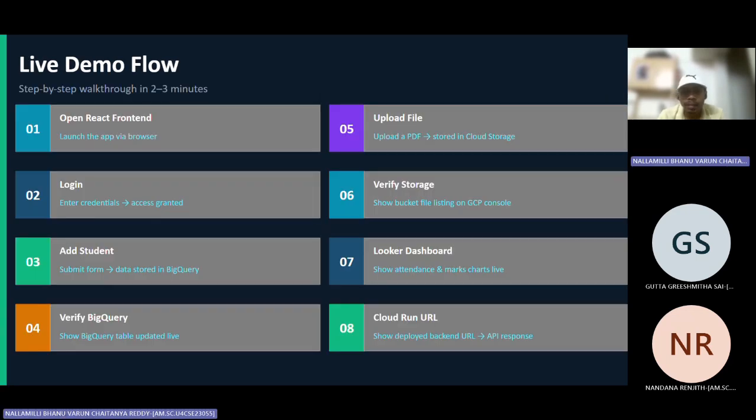So coming to the live demo flow to show you how these cloud components interact in real time. Let me walk you through our live demo flow. This entire journey takes just 2 to 3 minutes to execute. It starts at step one, where the user launches the application via their browser to open the React frontend. And in step two, the system security kicks in.